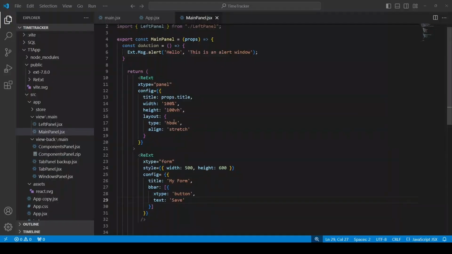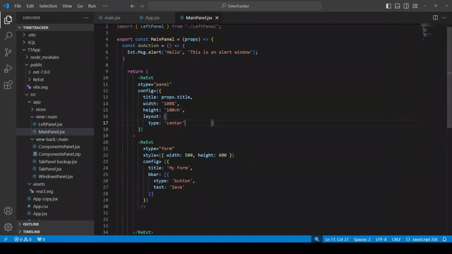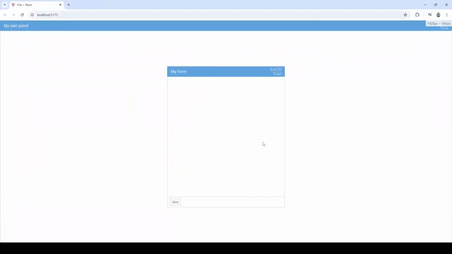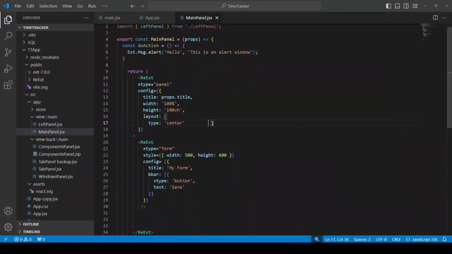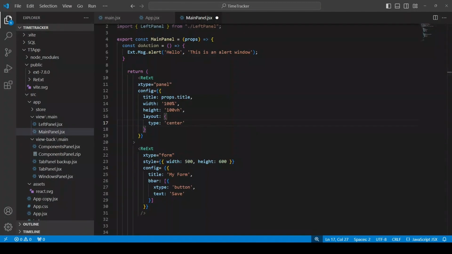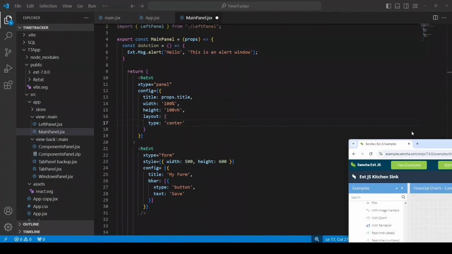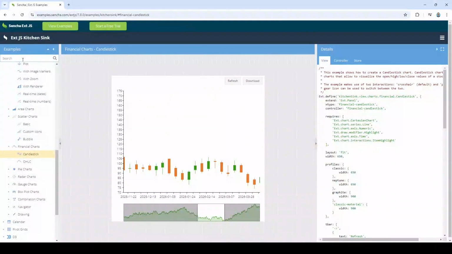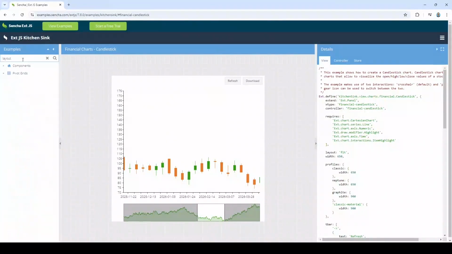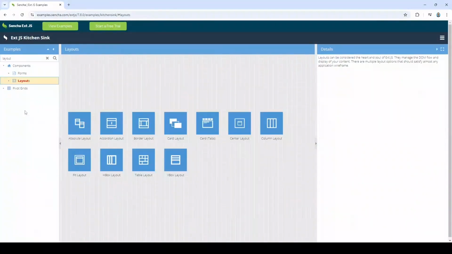Okay, I can change the layout for the top panel. So let's try center. And that's gonna send my new panel to the center of the top one. We haven't talked about layouts, but there are quite a few. You can also take a look at them inside our kitchen sink. So once again, just gonna load the kitchen sink. And if I search here for layouts, here you can see all of them.